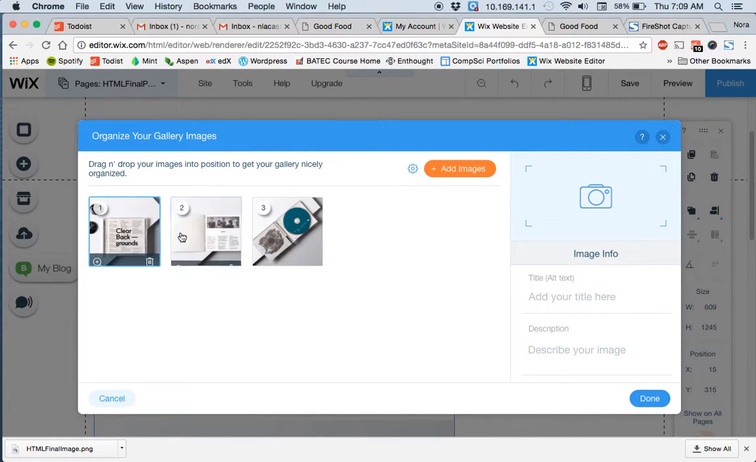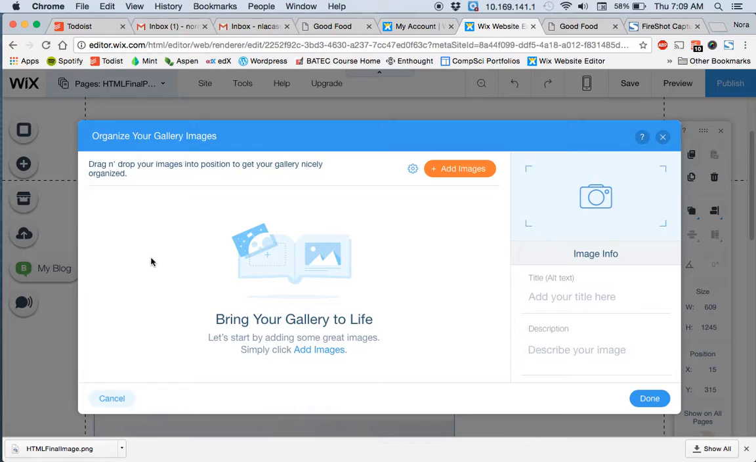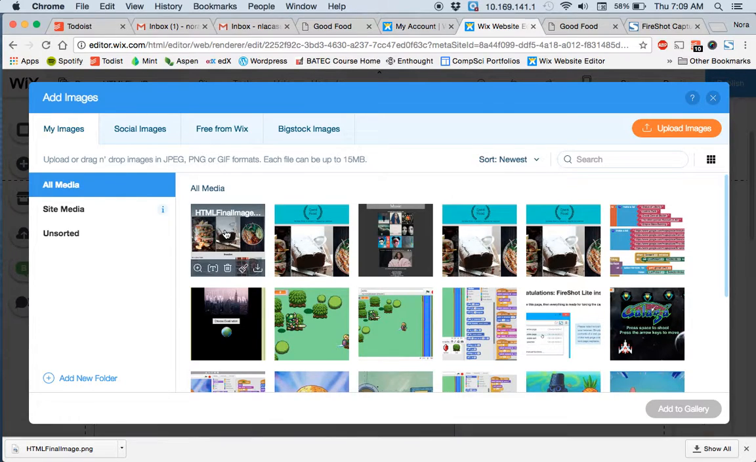And right now it has these 3 generic images up. We don't want them. I'm going to delete all of them. And there's no images now in this gallery, so I'm going to add one. And I'll add the one I uploaded on my home page. If you want, you can pick a different image of your web page to put on here.